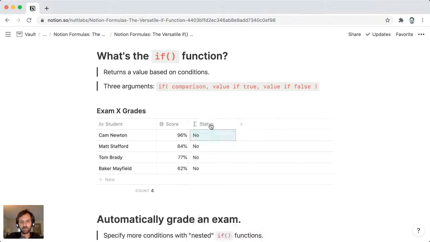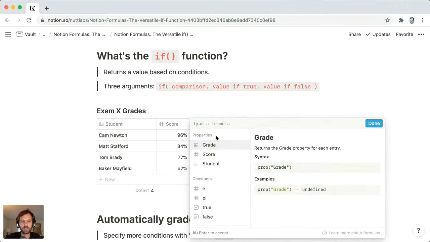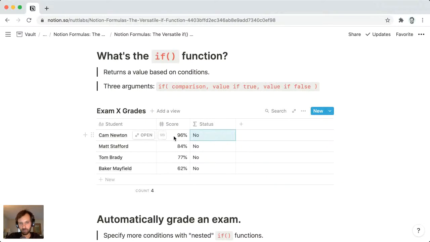So if we look at a real practical example here, we have a set of exam grades. And you can see that we have a number property that is the score of each student's exam. So we just want the status to output either pass or fail for each of these exams. So what we can do here, and this is when we'll start referencing another property, what we want to ask is if the score is greater than or equal to 70%, then we want it to pass. Otherwise, we want it to fail.